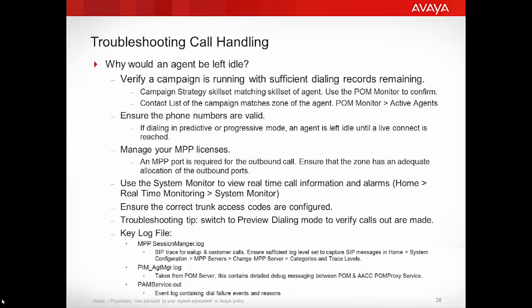Use the system monitor to view real-time call information and alarms. So in EP, look at the Home, Real-Time Monitoring, System Monitor. Ensure the trunk access codes are properly configured. Here we might see the dialer making a lot of call attempts that are all failing and leaving our agents idle. Make sure that the trunk access codes are correctly configured.